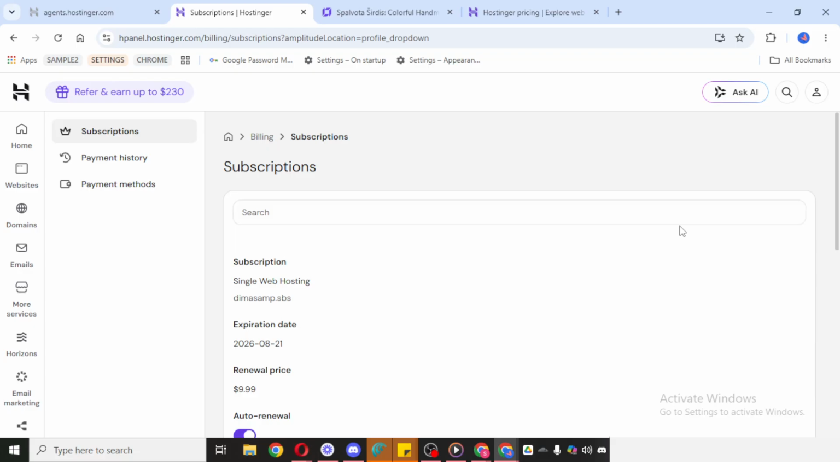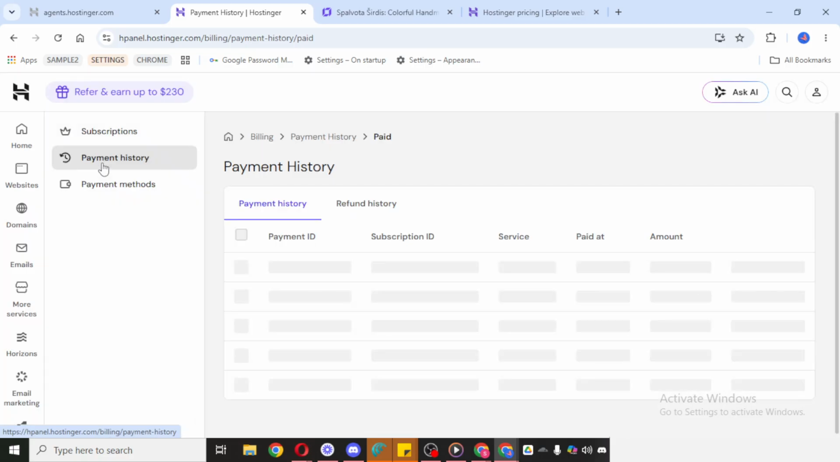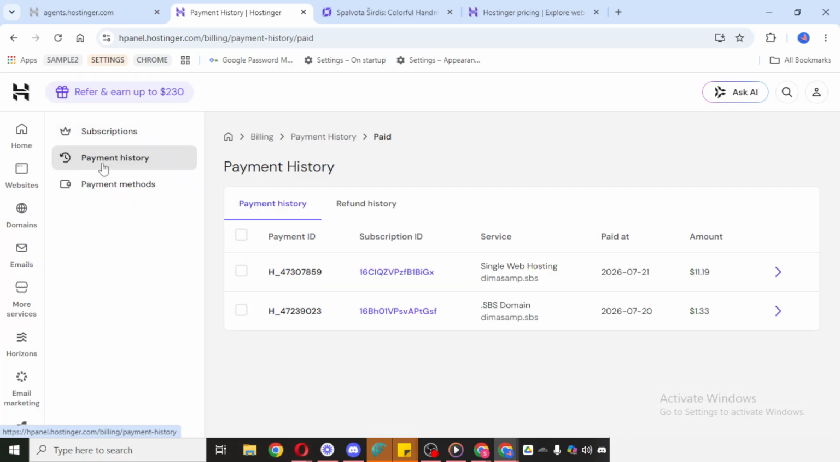Once you are in the billing area, simply click on Payment History. This is the specific page that shows the record of payments made on your account. It helps you quickly check which payments have been completed and when they were processed. Once you are there, this is where you can see your payment history. You will be able to review your past transactions directly from this section.